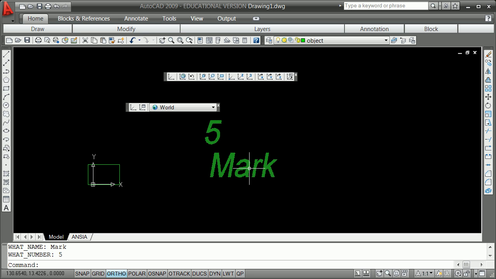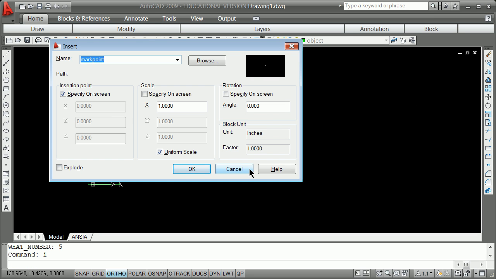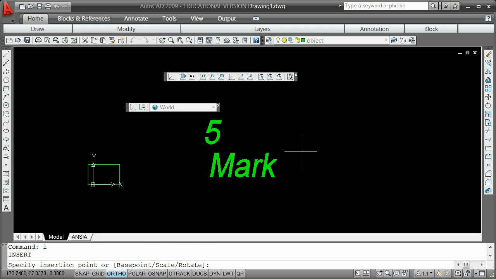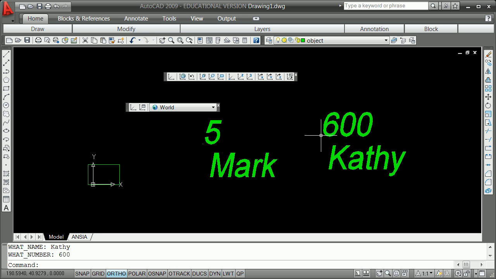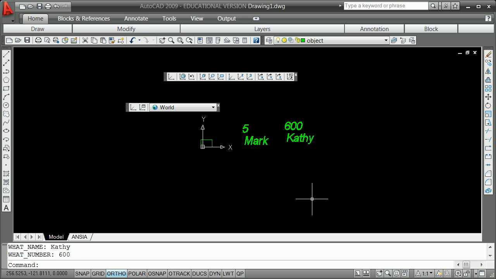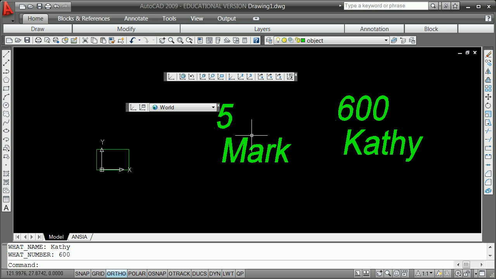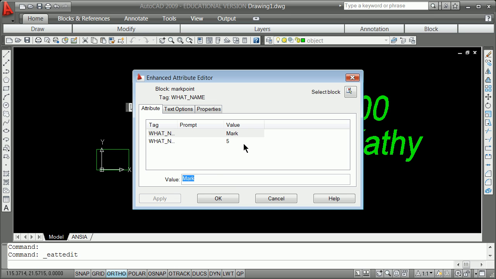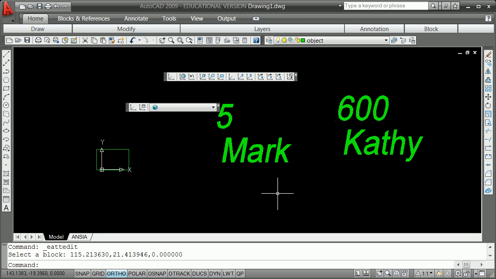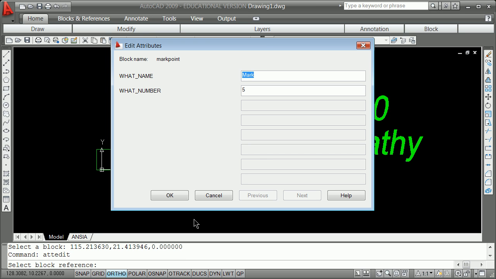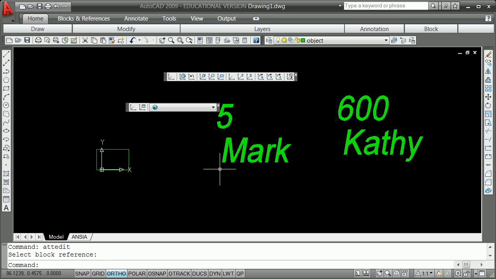I can do it again. I for insert, remember mark point, stick it here, what name, Kathy, and what number, 600. You could go through and do that later on. If you have that information, you can double click typically on something. I like to do, however, the learn at edit is actually probably a better one to teach you a little bit on how these commands can be scripted.